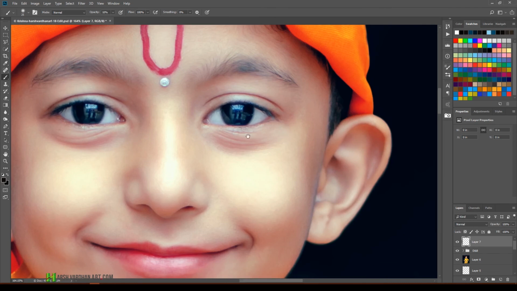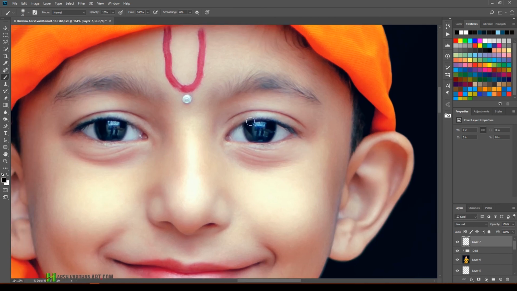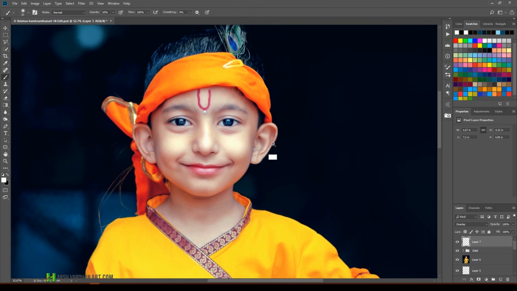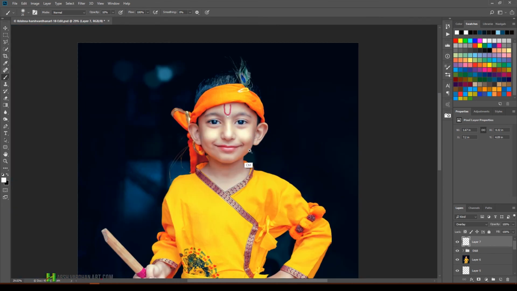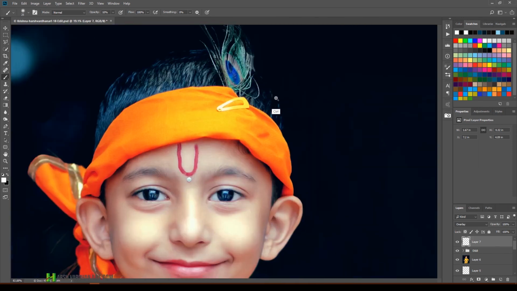So let's create a new layer, zoom in, and paint with white color at a low opacity and change its layer blend mode to overlay, and that way the eyes would be brighter. Though we have already made them brighter with the dodging, now we are using some white paint with the soft edge brush to make them even brighter.